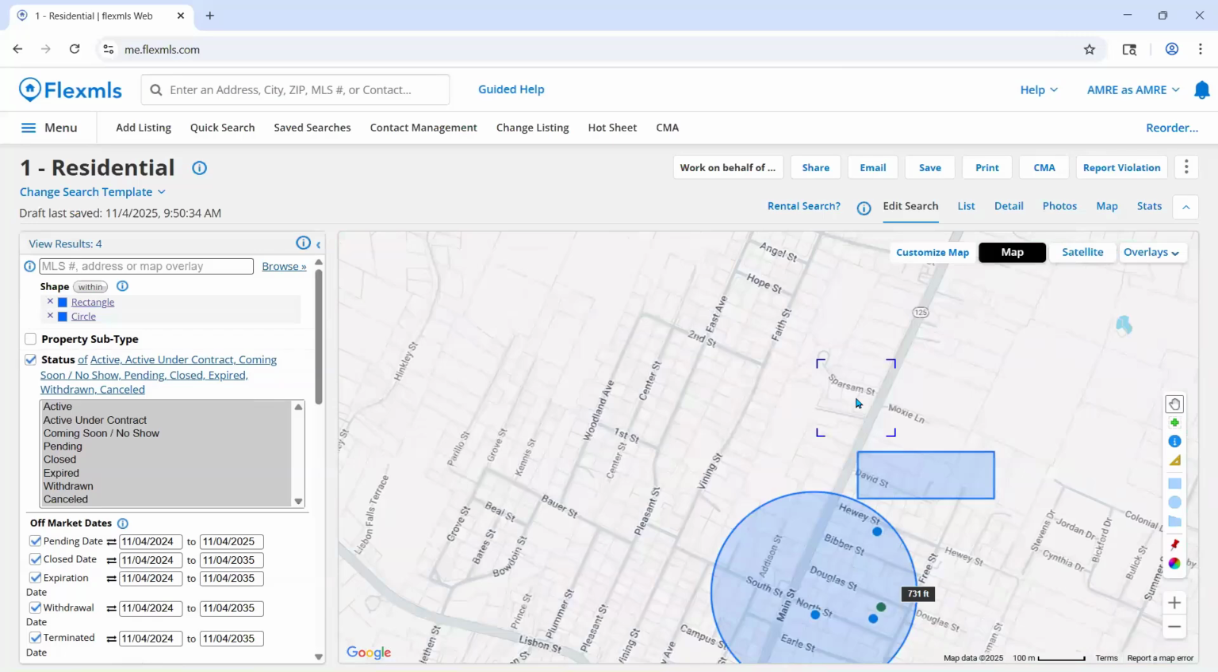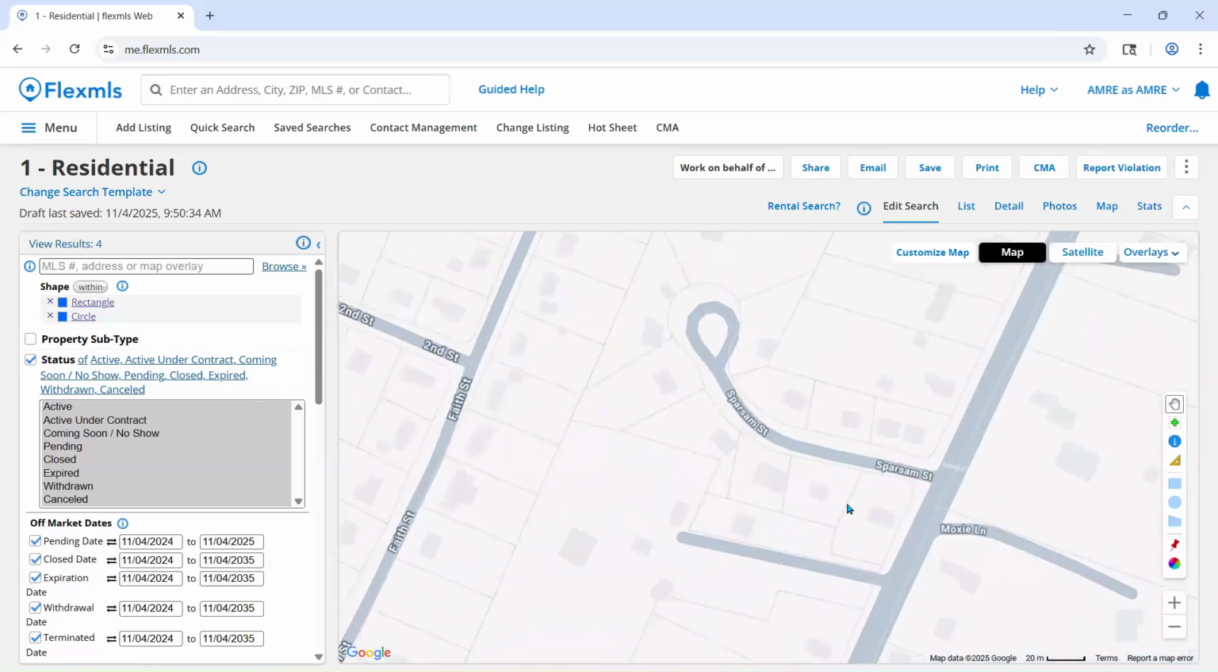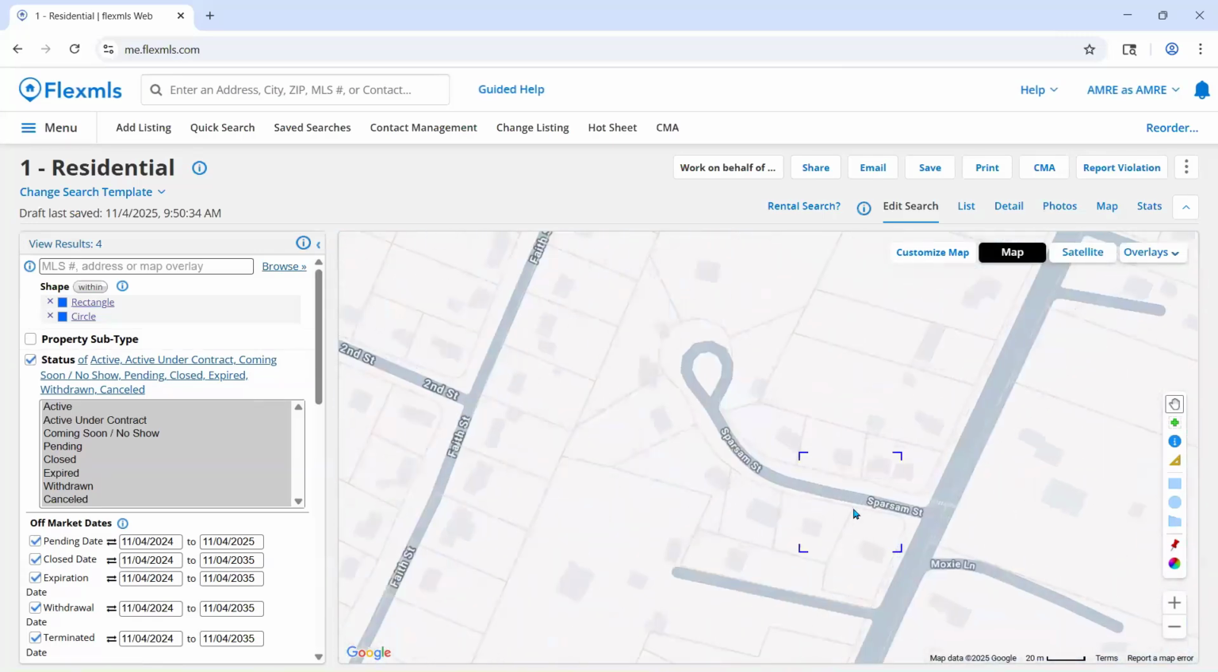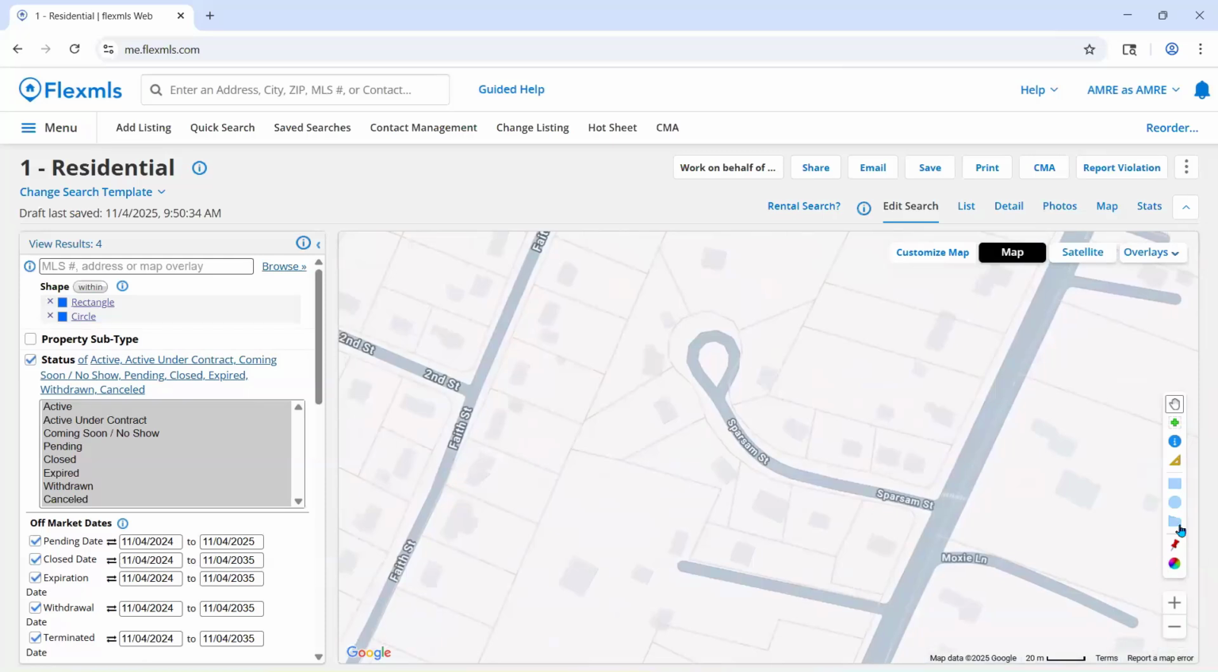Excellent. All right, but I really want to isolate Sparsom Street with a drawn shape here with an overlay. So let's try our polygon tool, the third option. I think of this as the free form box, where I get to pick and choose basically the shape of it, to a degree, of course.